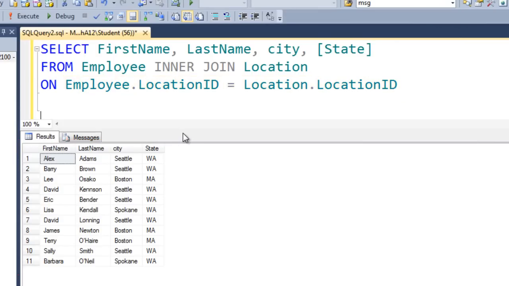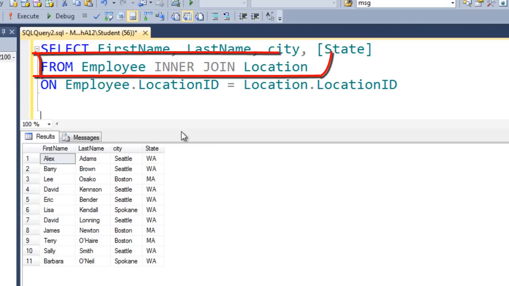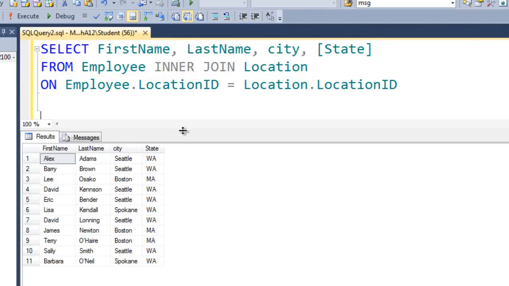What if we wanted to see all employees, regardless of if they have a matching location ID in the location table or not? If you want to find matching and non-matching information from two tables, you need to use what is known as an outer join. To demonstrate this technique a little more clearly, we're going to put both tables in the same line after the from clause. We have one table on the left of the join and another table on the right of the join.